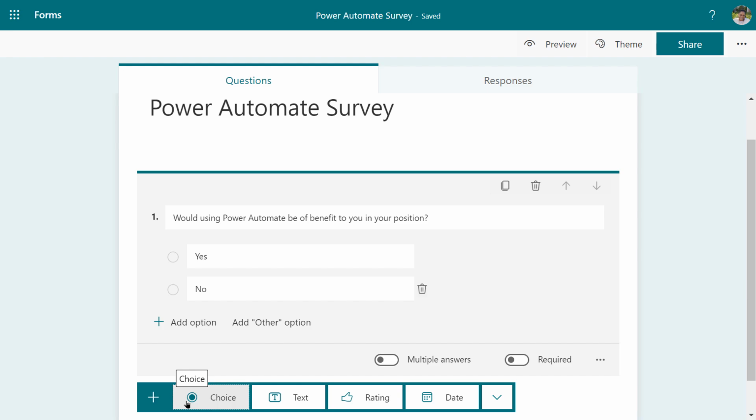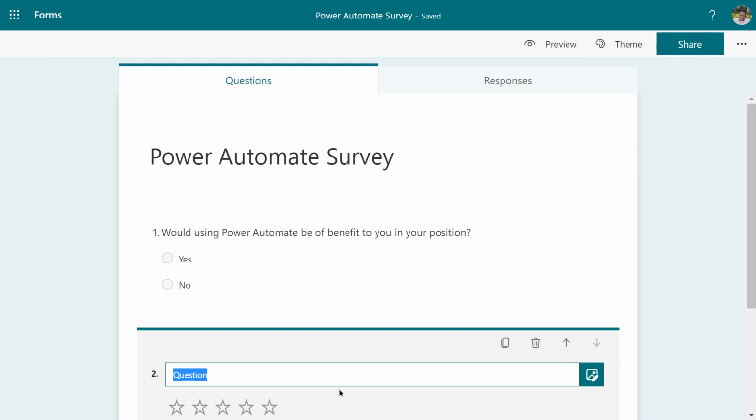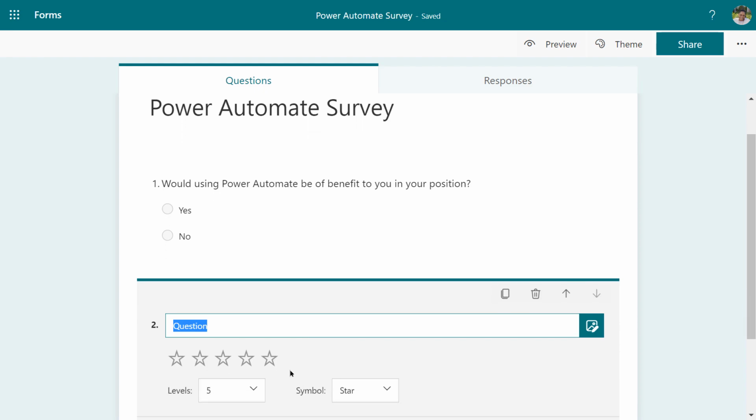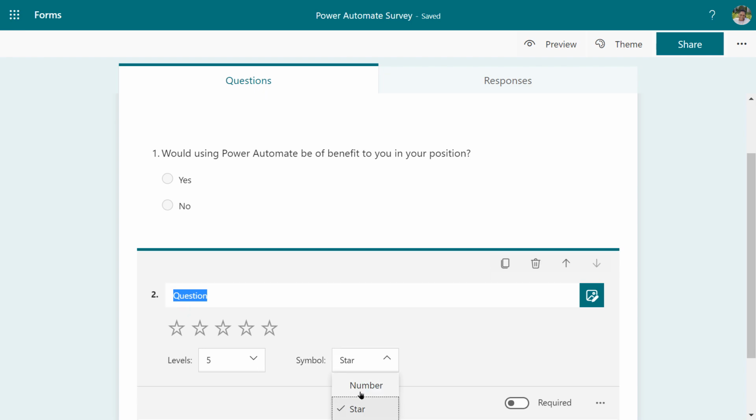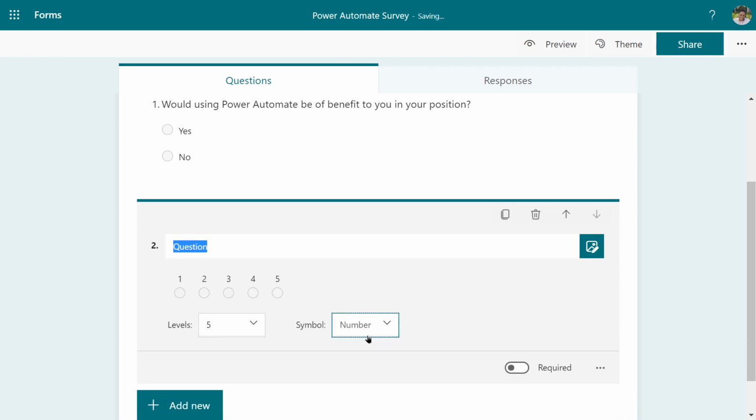Our second question is going to be a rating question. So go ahead and click on Rating. And we have the stars that are showing. If you scroll down before we even put the question in, it shows that we have 5 levels and the symbol is a star. Well, we're going to want it to be 5 levels, but we want the symbol. So do the drop down next to star and make the symbol a number.